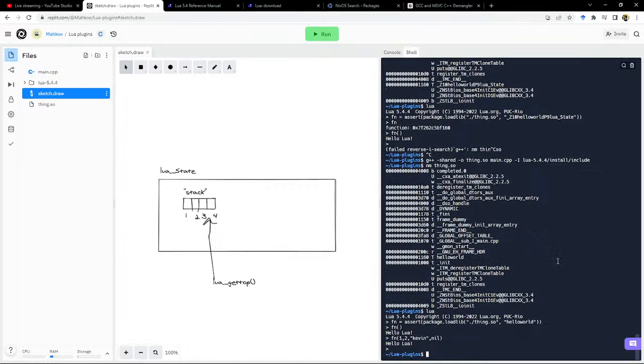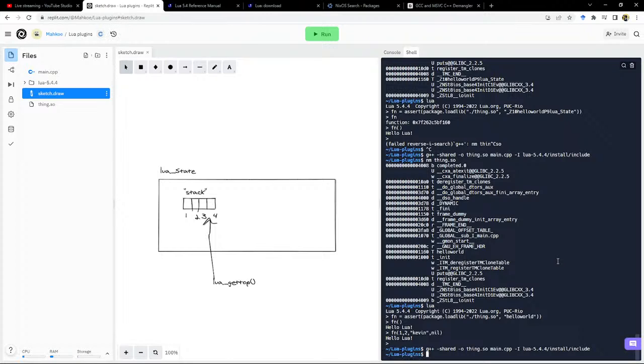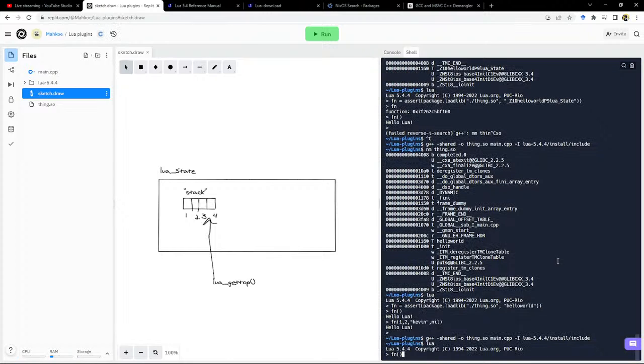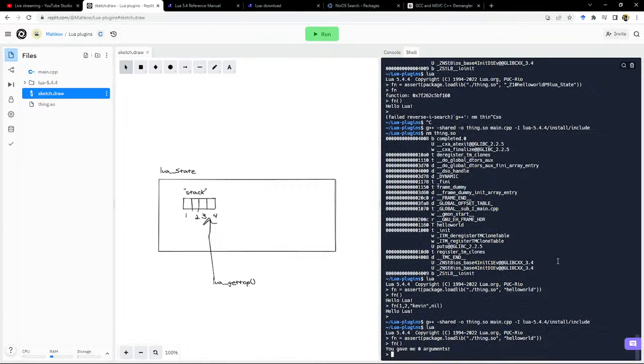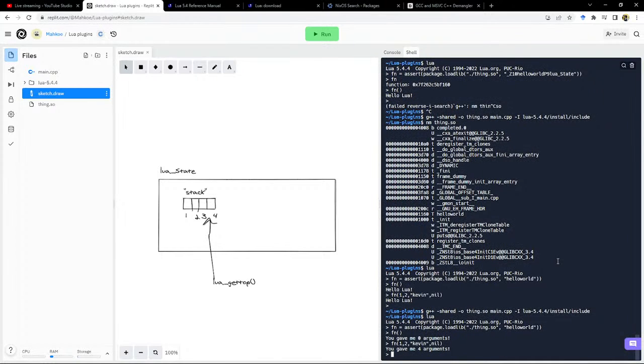Okay, great, so let's recompile that. Okay, and now let's load our function. We can call our function. You gave me 0 arguments, and then if we call it with arguments, you gave me 4 arguments. Great, we are making moves. Now, before I talk about how to access these arguments, let's talk about how you can return values.